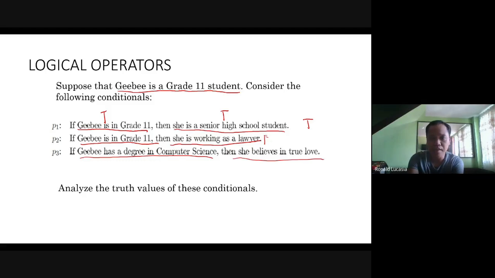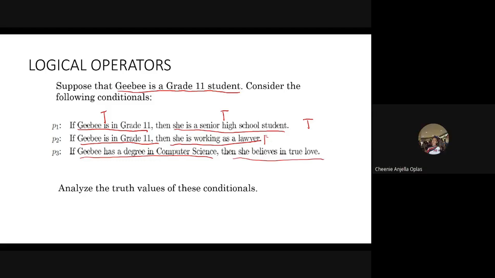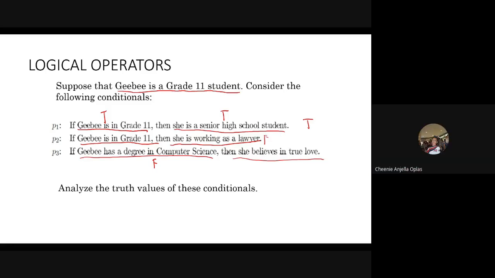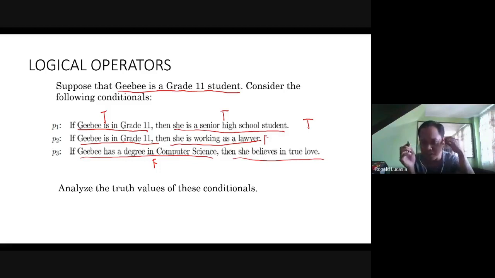Chini? Sir, false po kasi GB is a grade 11 student, yet why would he have a degree in computer science? Very good. The premise is false. So concerned ako doon sa conclusion. Ano ang sagot mo, Chini? Yung buong statement, true or false? False po. Okay, siya ay false kasi tama naman itong sagot. False yung premise o yung hypothesis. What about the conclusion? She believes in true love.